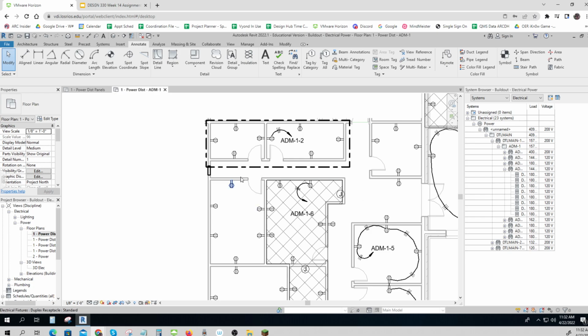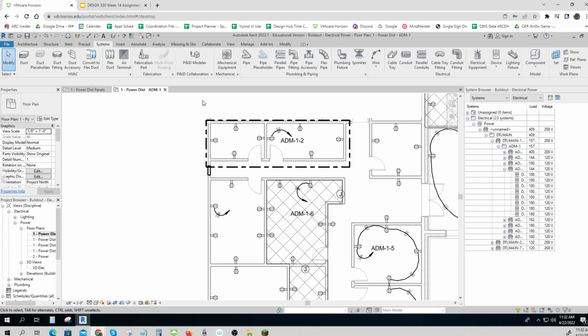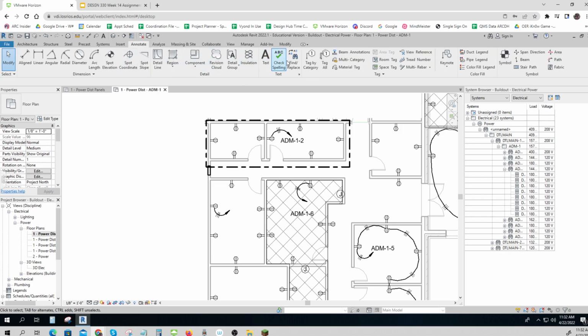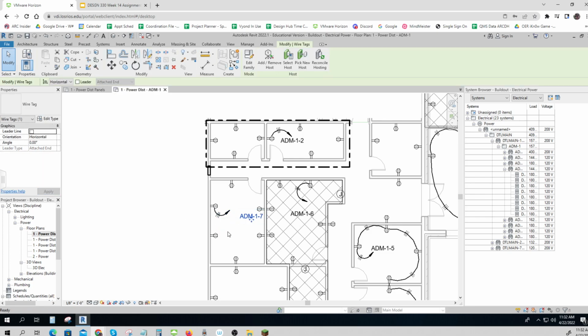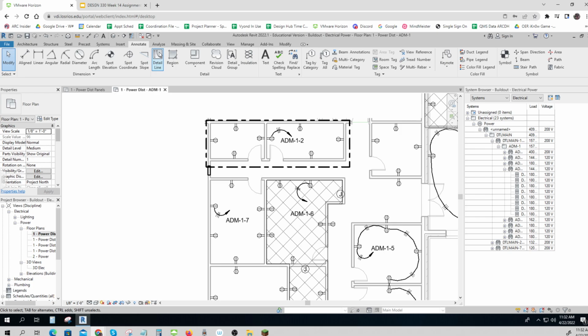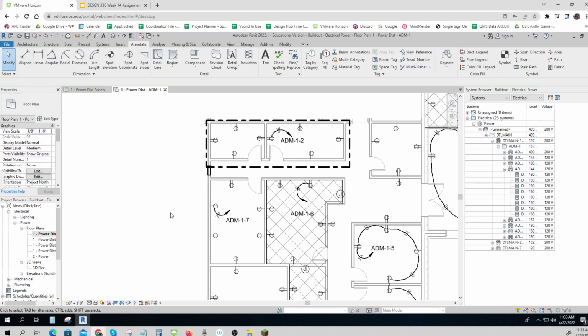And the third way is to add a wire tag. Let me just do another one here. Where is it? Systems, add a wire tag. Go ahead and annotate that with a tag by category. Get rid of my leader. Move this into place. And then I would simply make a detail line around it to show it. Okay, so that's what would happen there.